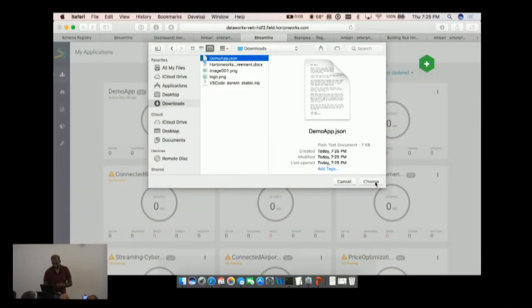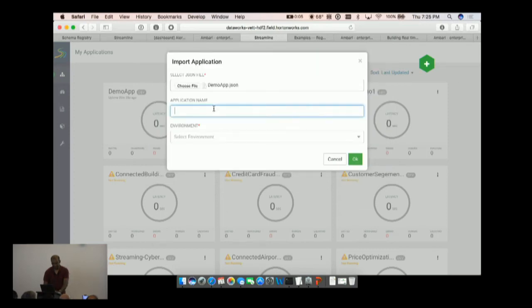Yeah, this is our exported version. And you can rename that, keep that. Here, you can actually choose which environment you want to apply while re-importing. So you can actually go from testing and staging, so that you can sample the application itself, then actually go into production.